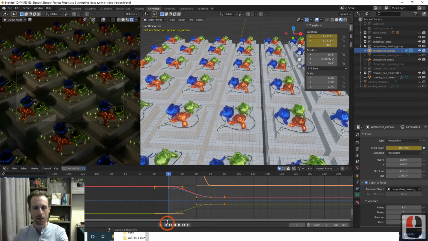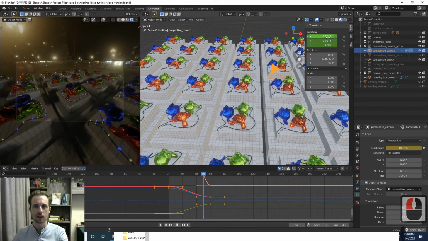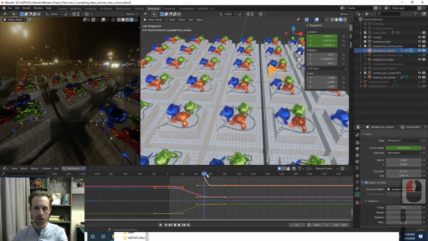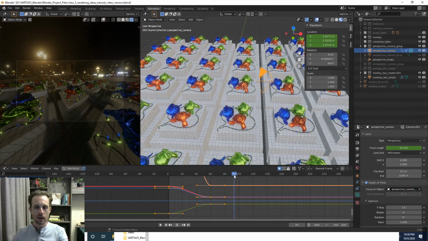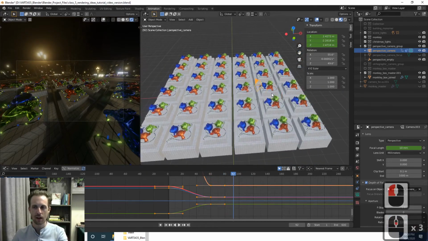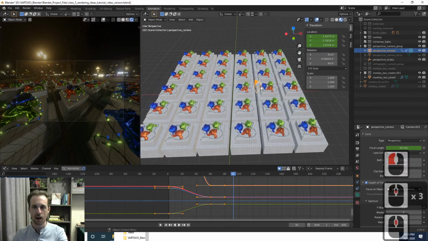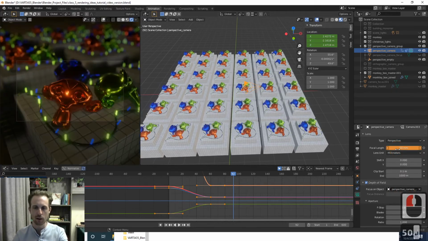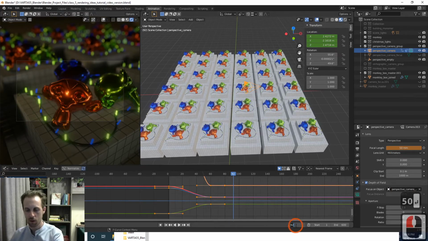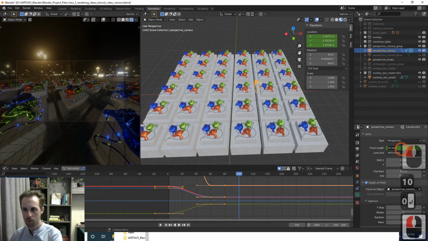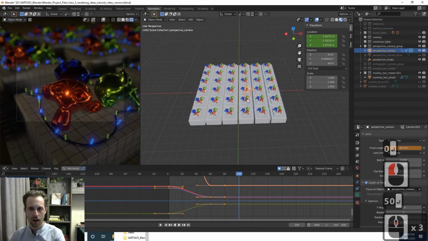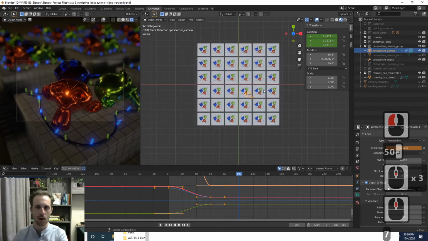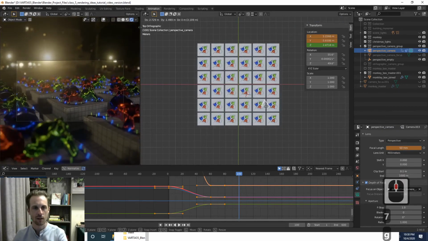Okay, so that's how we keyframe the vertigo effect. It's by moving the location and the focal length of the camera. So now I'm just going to do some camera panning, and I'm going to keyframe my focal length back up to something more normal, like 50. So let's just go to frame 100, and I'm going to put my focal length at 50, and I'm just going to move my camera away a bit to something that looks nice.